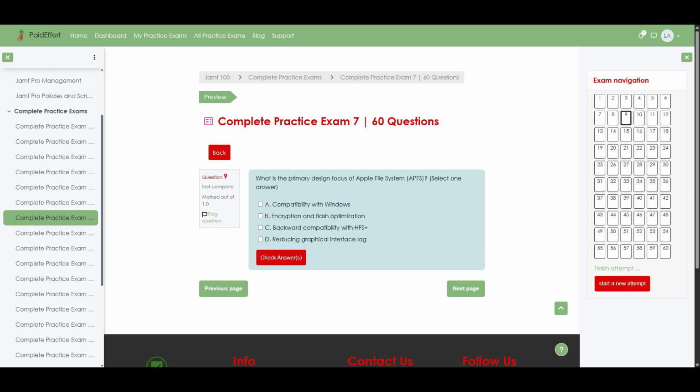Select one answer. A. Compatibility with Windows. B. Encryption and flash optimization. C. Backward compatibility with HFS+. D. Reducing graphical interface lag. Correct answer: B. Encryption and flash optimization. Now let's break down why this is correct.